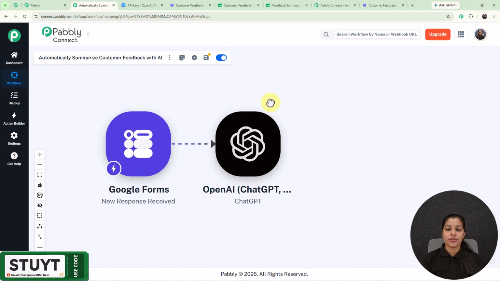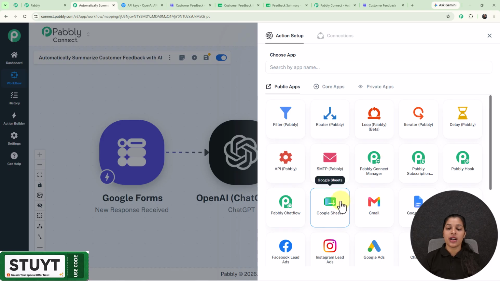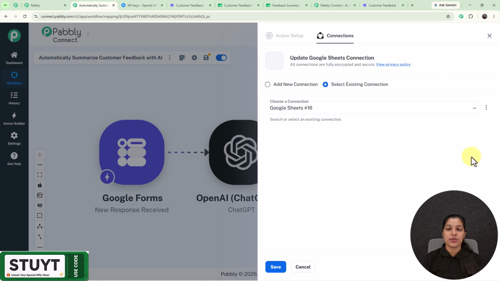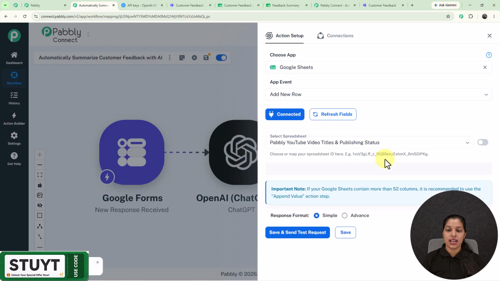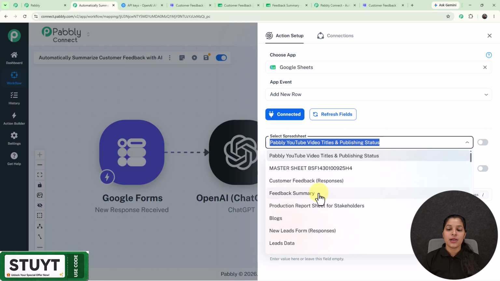And now here I'm going to select my action application as Google Sheets, where I'm going to store this feedback. Now let's select the app event as add new row. Now we just have to click over this connect button, and for building a new connection you have to sign up with your Google account, but I'm going to use my existing connection. And here you can see that the connection has been built.